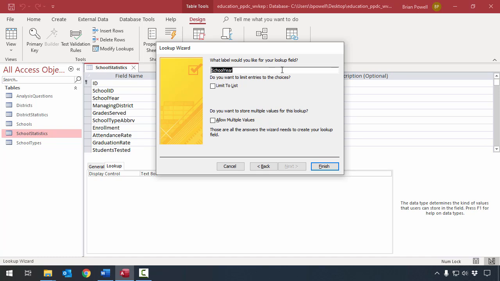And it's going to ask what label I want, and we should just use the same name that we had figured out for our field. So school year is good here. Most of the time you're going to want to limit to list, which will only allow the user to select a value from that list. If you want to allow users to be able to type in their own option if they don't see one that they like, leave this limit to list unchecked.